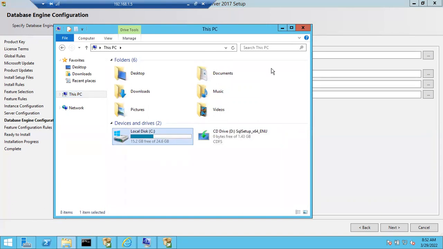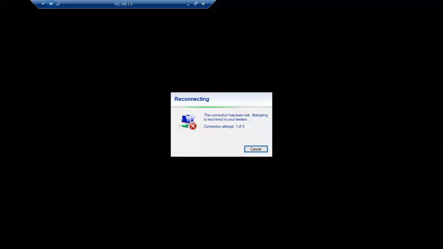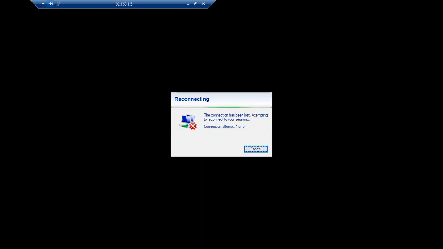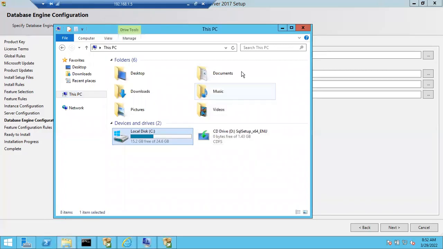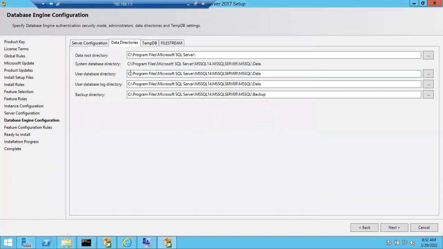But later I'll create multiple drives in the cluster setup, and I'll show you how to save the files in other drives also. Simply you have to change the drive letter. If you want to store your data files in the E drive, you change the drive letter to E here. If you want to store log files in the F drive, change it to F. If you want backups in the X drive, change it to X.